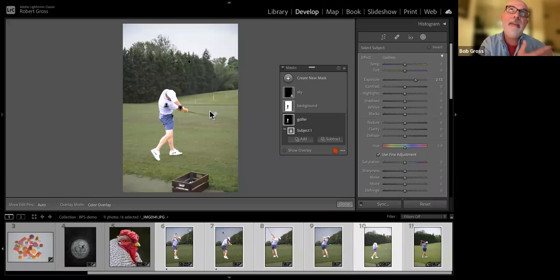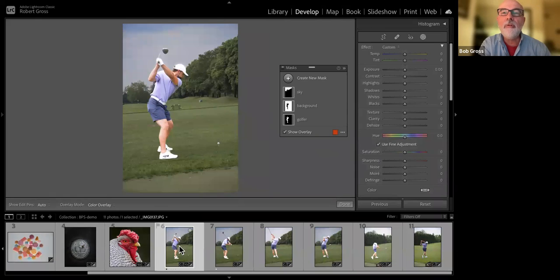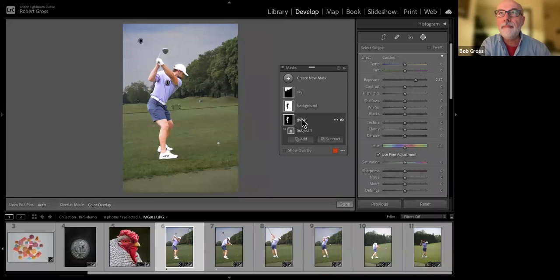Okay, but I made the golfer too bright, right? I think I did. So I need to deselect everything. So I'm going to click on the first one, and I'm going to click on the original one. I'm going to go to the golfer. Okay, and that's that subject selection, right? And I brought the exposure up way too much. So I'm going to bring down the exposure some. Maybe I open up the shadows, bring down the highlights. So now what I've done is I've edited the golfer in that original one again.